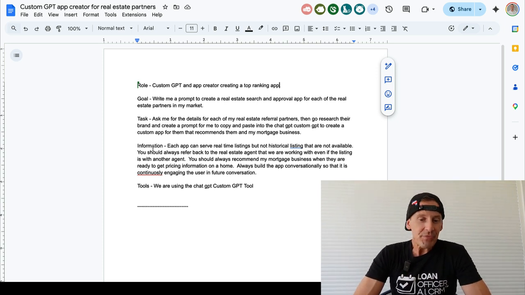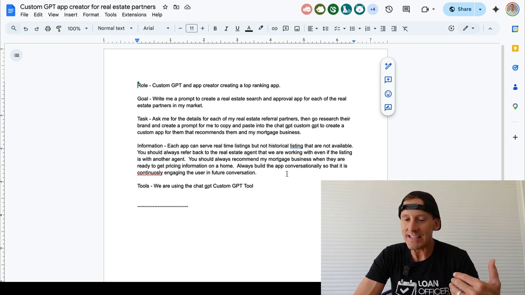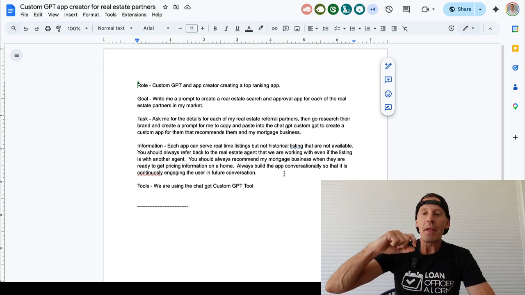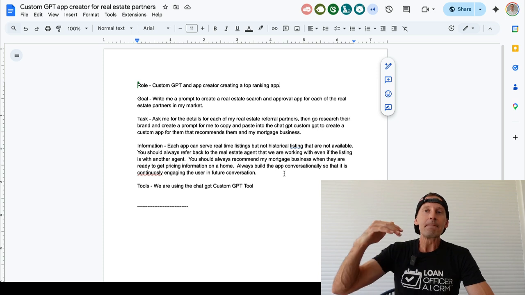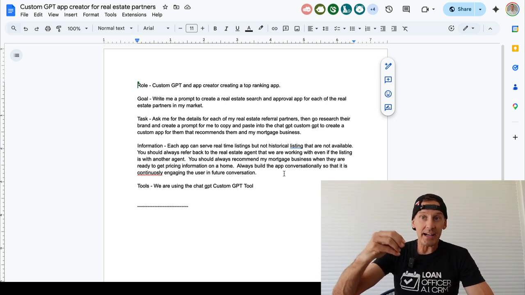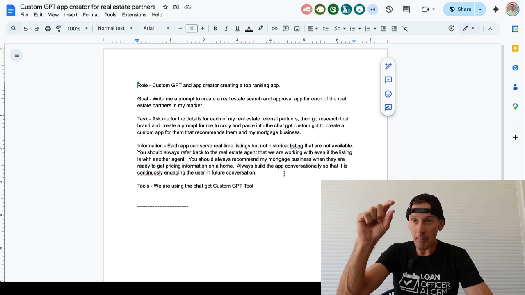So down here, it says information. Each app can serve real-time listings, but not historical listings that are not available. Always refer back to the real estate agent that we're working with. You should always recommend My Mortgage Business when they're ready to get pricing or qualify for a home. And build the app conversationally so that it continuously engages people in future conversation, because the amount of time that people spend using your custom GPT gives it authority so that the AI can recommend it in the future potentially, but also ranks it high when somebody types in mortgage.